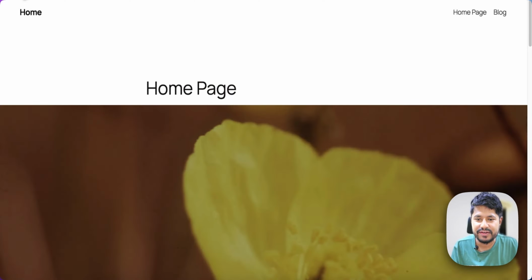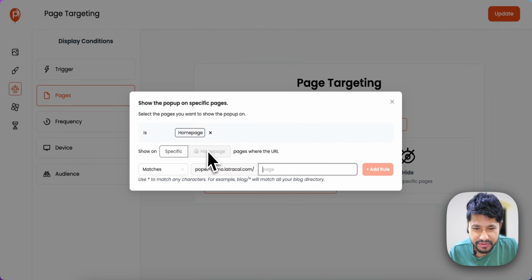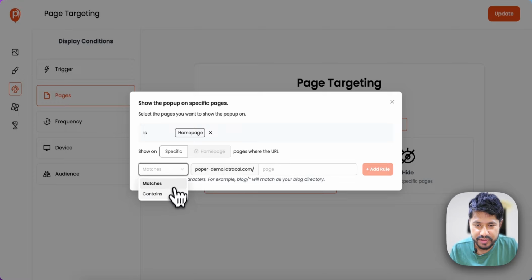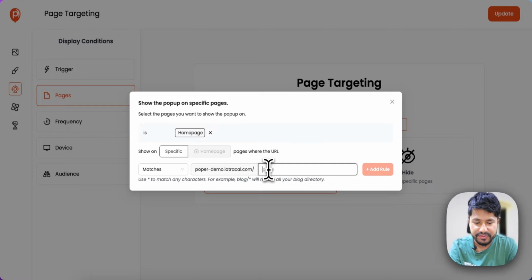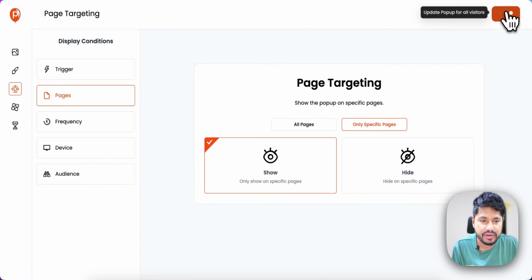Now let's see other settings. Show on specific page or home page. We have selected home page, and now we have two settings over here, matches and contains. If it matches some kind of page like blog, so now I have added blog over there, the pop-up will be displayed on the blog slug also. I'll click on this add rule. Yeah, it's there. It is home page or matches blog, so it's done. Now I'll click on update.